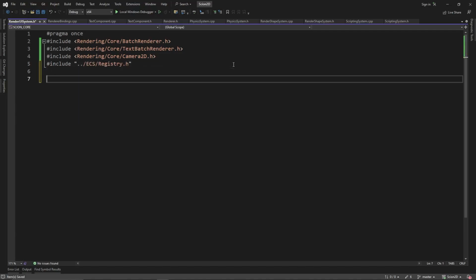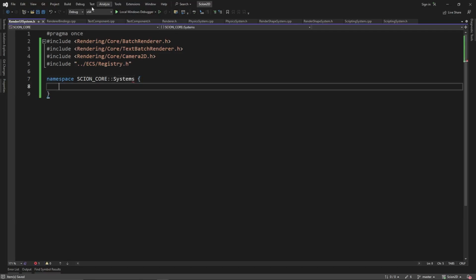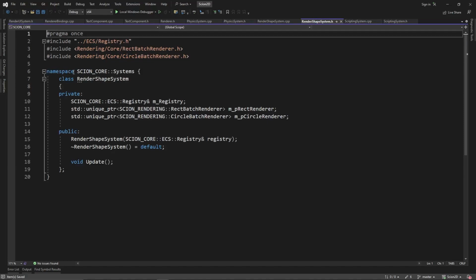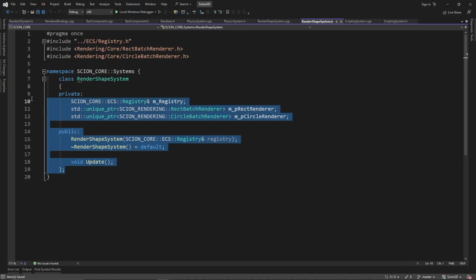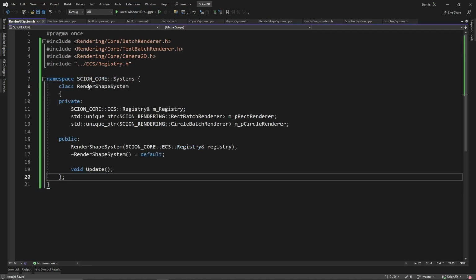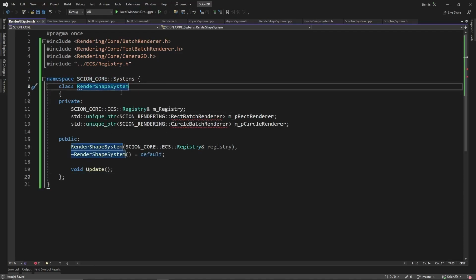Cool. And then go namespace Scion4 systems. I believe that's what we called it. Let's open up a different system. Let's open up just render shape system. Yep. So systems. Matter of fact, we could probably just copy all of this. Yeah, let's just copy all of this. Copy. Change this to render UI.